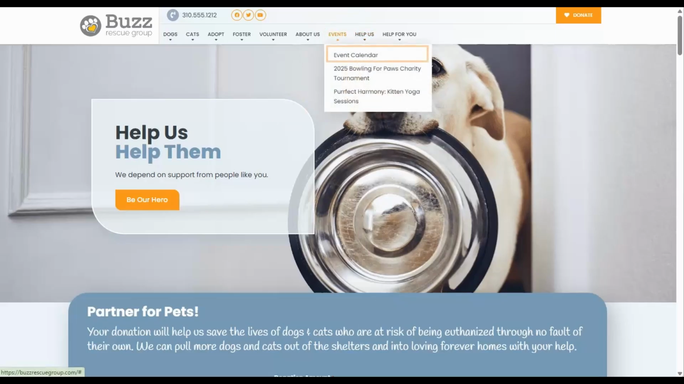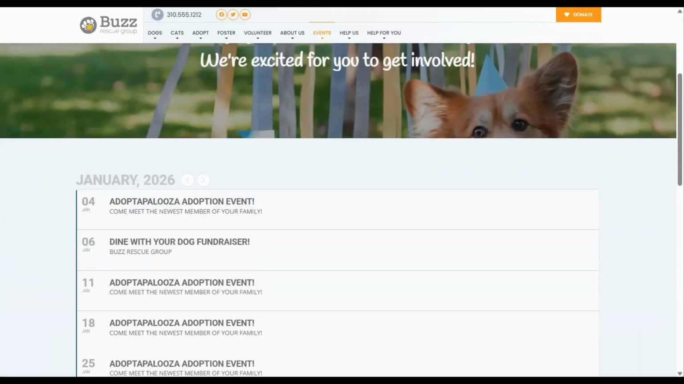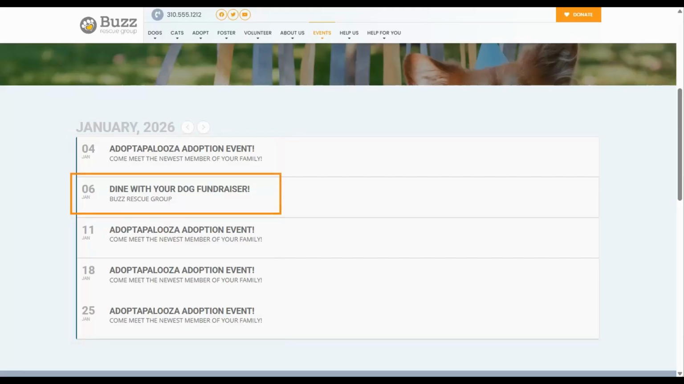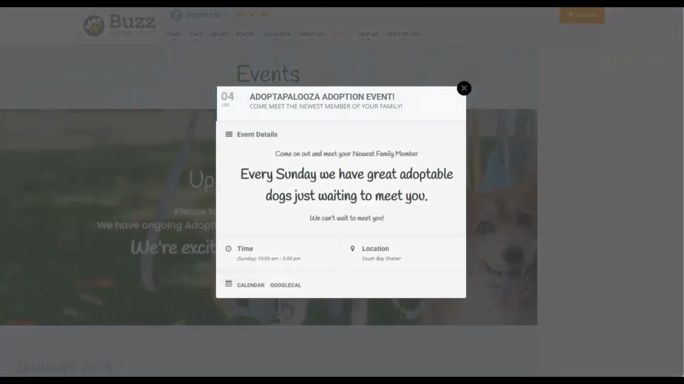You'll see this site has an events calendar page, as well as a couple of custom pages for upcoming events, including a bowling fundraiser and some kitty yoga. Heading into the calendar page, you can see that this organization also has a repeating local adoption event scheduled once a week, as well as a Dine with Your Dog fundraiser. Clicking on the event in the event calendar brings up key details, and you can also link things like your social media accounts or integrate Google Maps or calendars seamlessly, so visitors will always know where to go and be able to save those events so they won't forget.